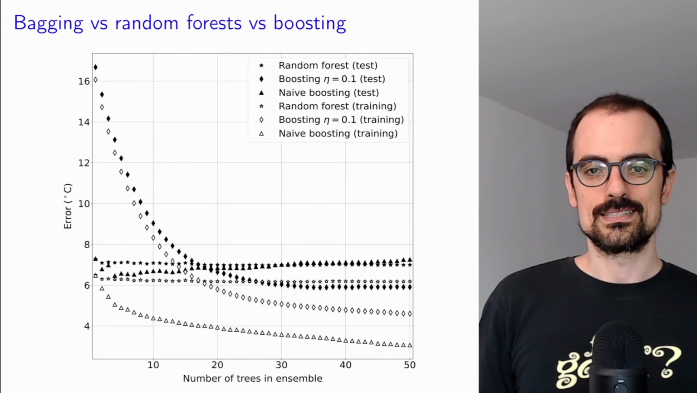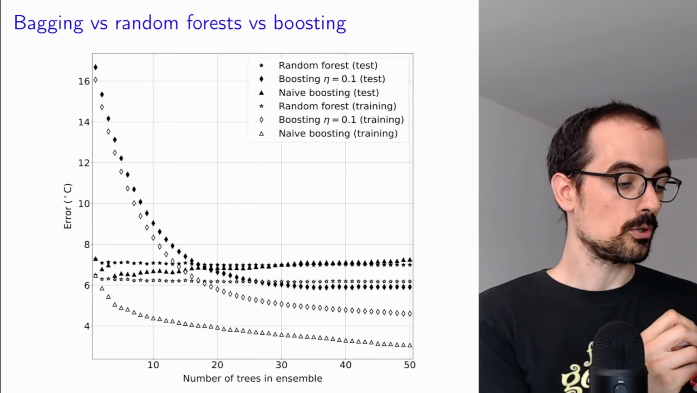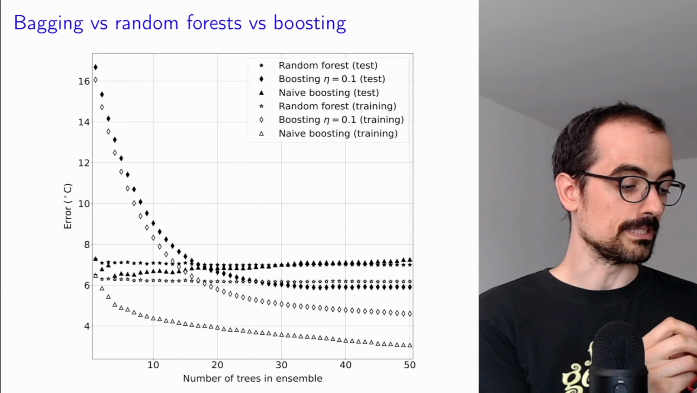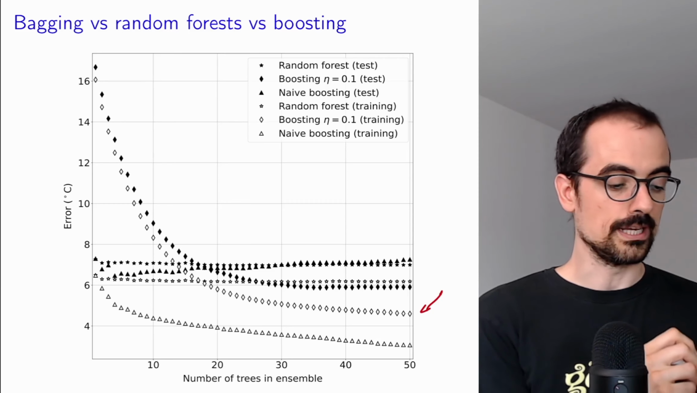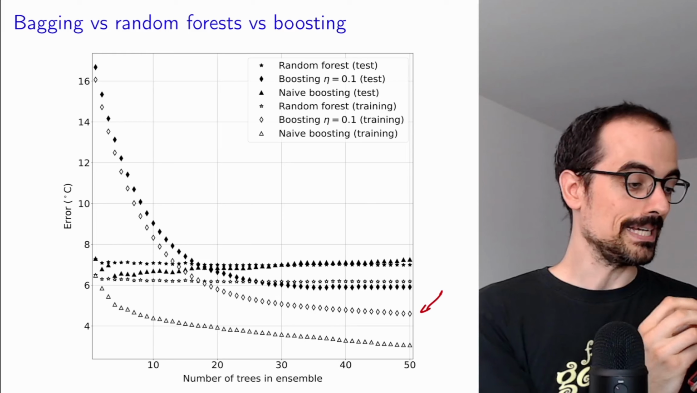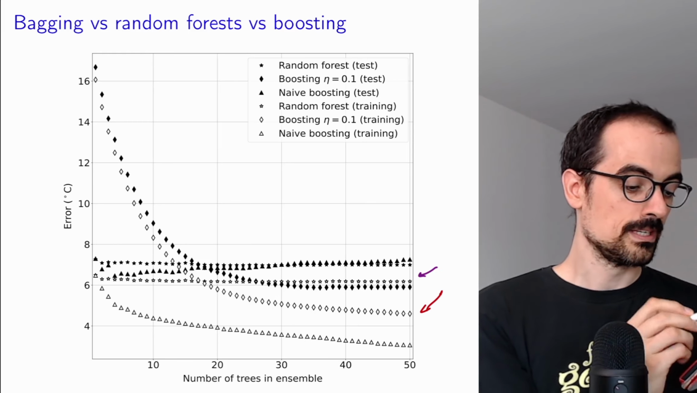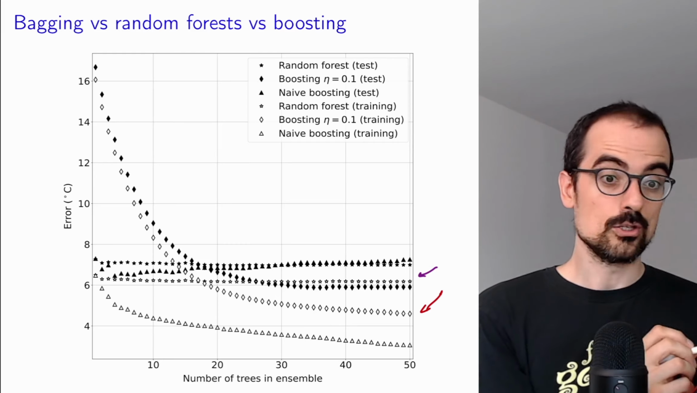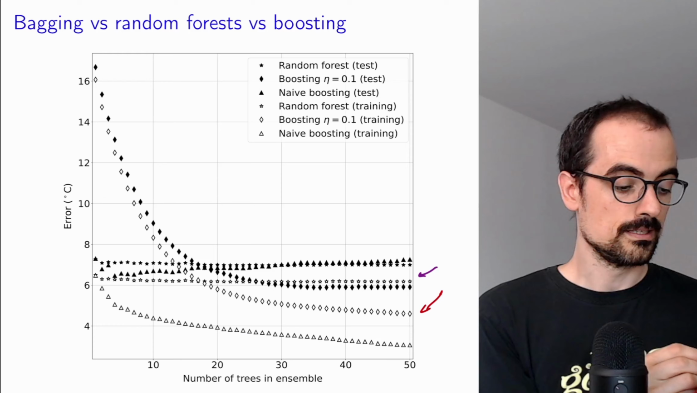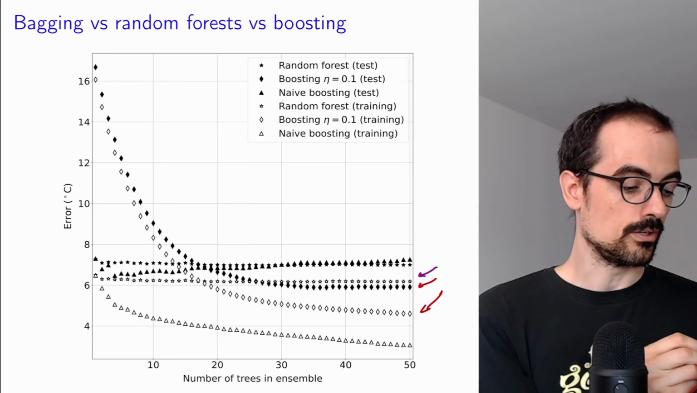When we look at its performance for our specific data set with respect to the 2 other approaches, it's actually much better. So this is the training error of the boosting method. So it's able to fit the training data better than the random forest model, which is here. And it also has a much better test error. This is the test error of the boosting method, and this is the test error of random forest.